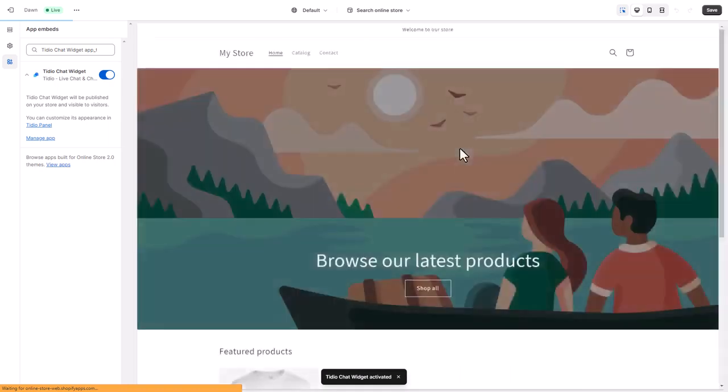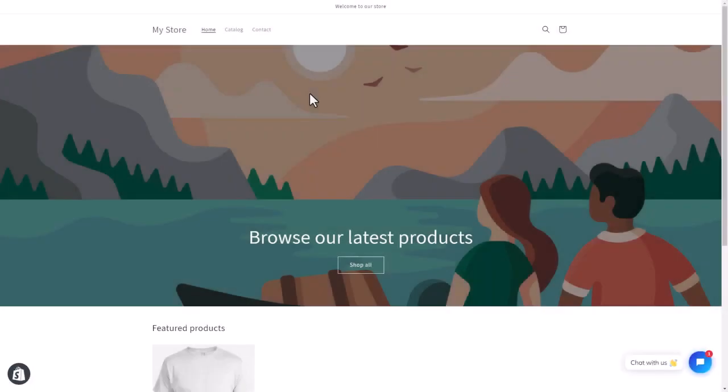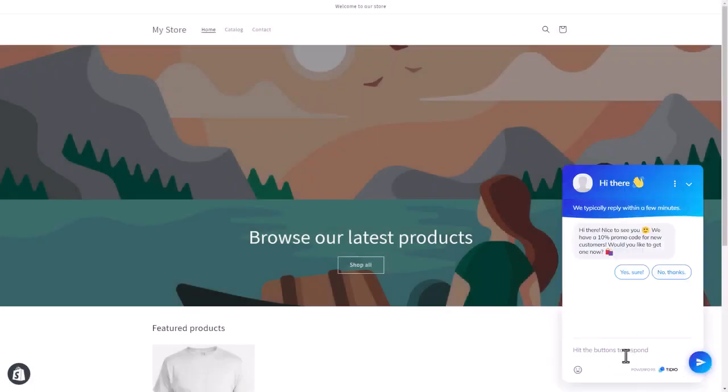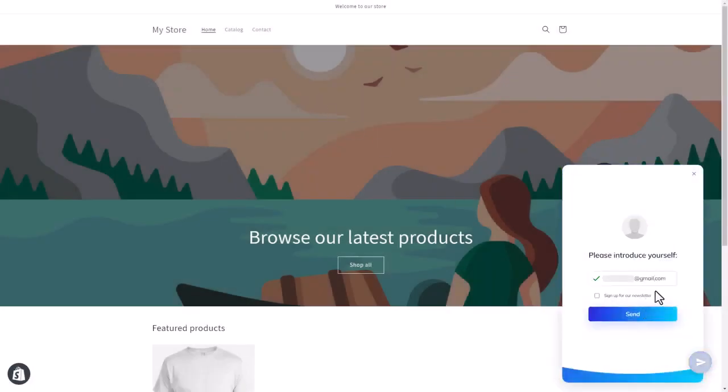Choose the location where you want the chatbot widget to appear, such as on specific pages or throughout the entire site. Before going live, thoroughly test the chatbot to ensure it's functioning correctly and providing accurate responses to common customer queries.